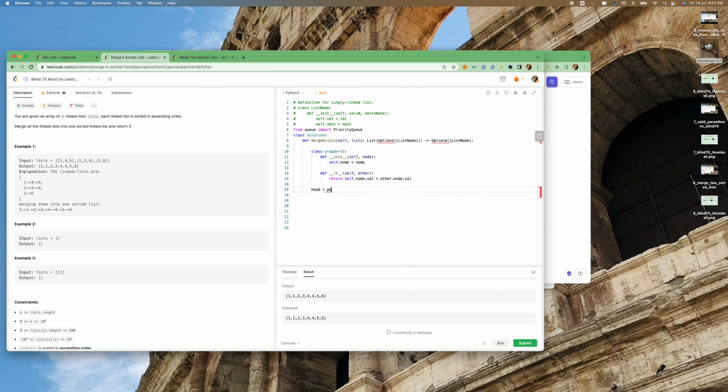Similarly, we are adding a dummy node, which is ListNode of 0 or whatever value you need, because this is just a temporary one. We will return the next element only. So q is equal to PriorityQueue. We need to import this, so from queue import PriorityQueue.